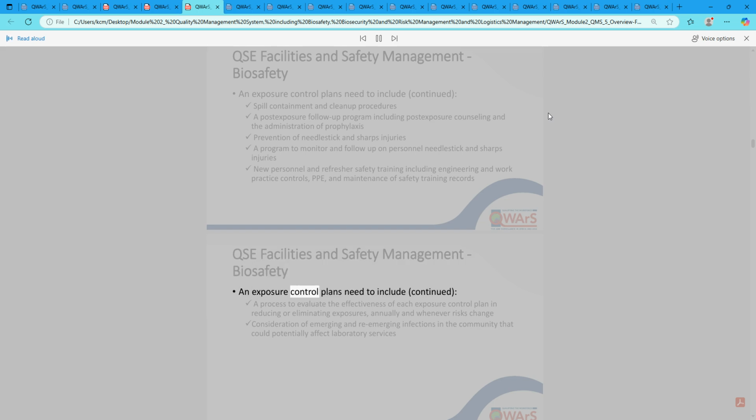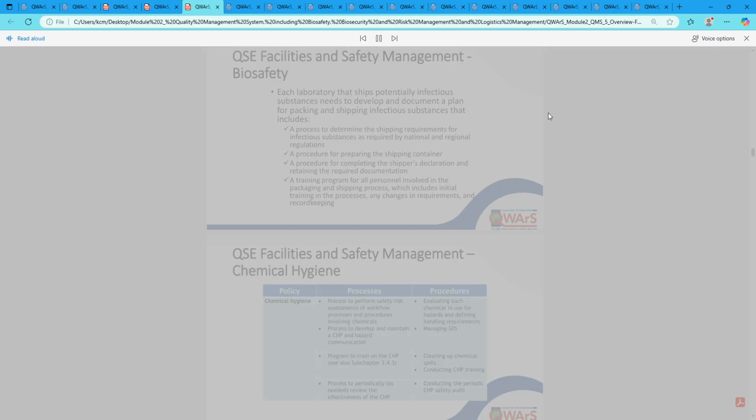QC facilities and safety management, biosafety. Exposure control plans need to include, continued: a process to evaluate the effectiveness of each exposure control plan in reducing or eliminating exposures, annually and whenever risks change; consideration of emerging and re-emerging infections in the community that could potentially affect laboratory services.